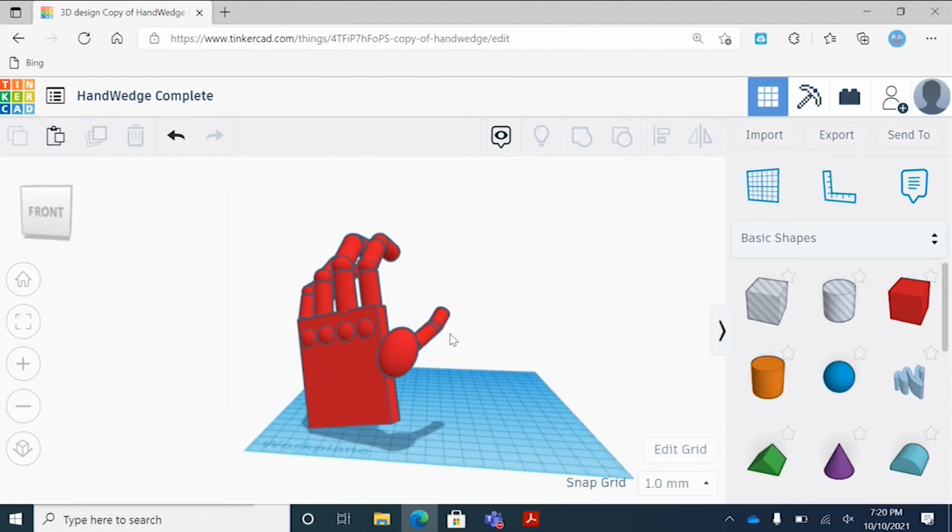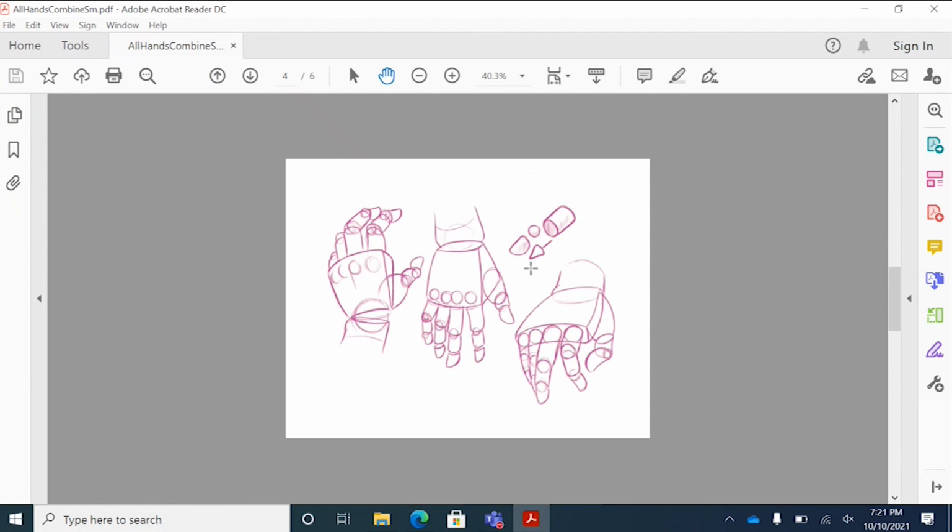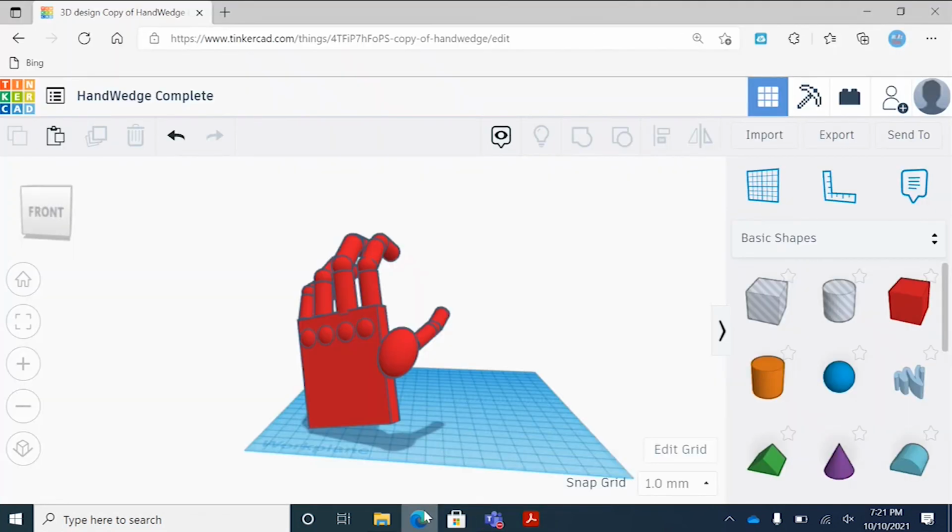Alright, so there's that first hand there. You want to do the same thing with these other two hands as well. So try to create these other two illustrations and bring them to life by making them three-dimensionally. You also want to recreate this joint, this individual joint here. So you could probably start with this individual joint to get the idea of which different shapes you're going to need to create these illustrations inside of Tinkercad.